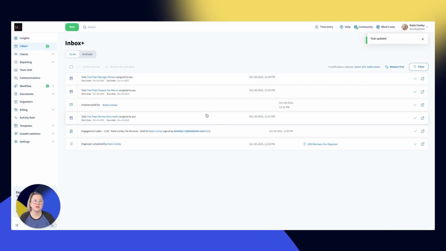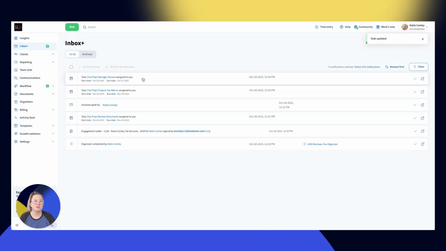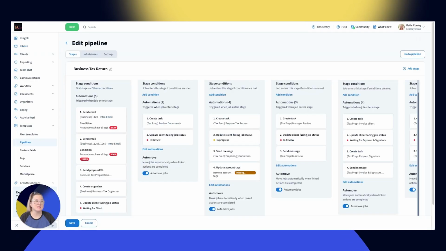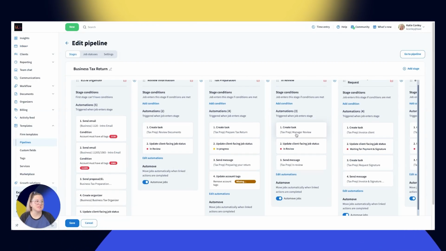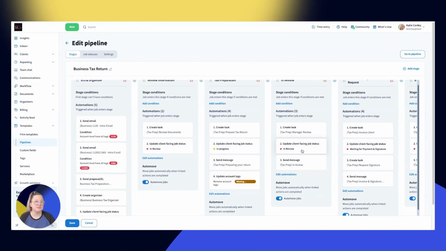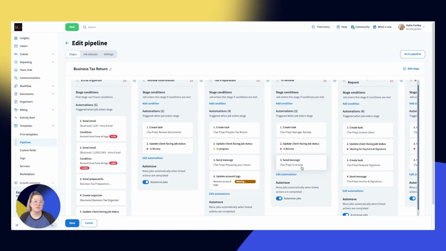This is going to trigger our next stage, which is going to be manager review. We look at the backside. Our manager review stage, or in review stage, is going to be a manager review task. It's going to update the client-facing job status to in review, and it's going to send a message to them to let them know that their tax return is in review.